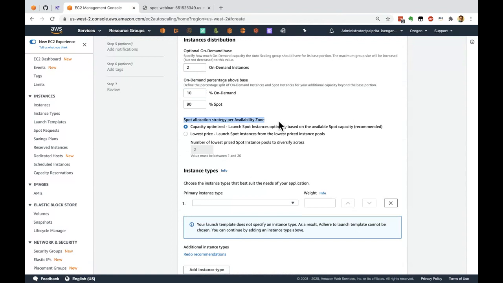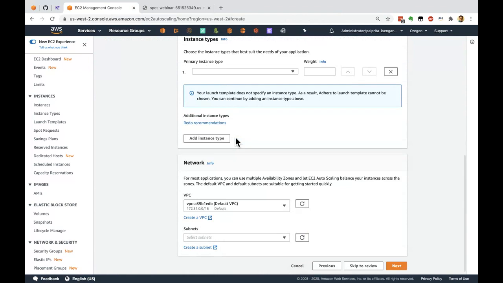Now coming to the allocation strategy. Allocation strategy is something that I have shown you earlier. I can go for capacity optimized or I can go for lowest price. Capacity optimized, we recommend to all our customers because it is an algorithm that checks the pool capacity and then gives spot from the deepest pool. So I'll keep it capacity optimized.